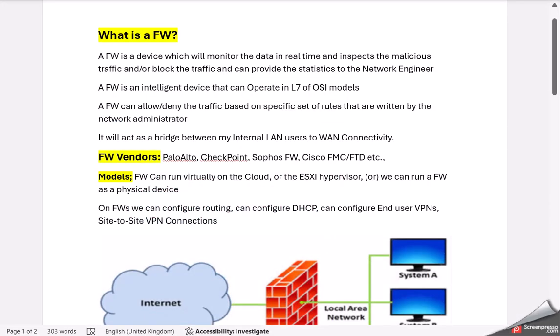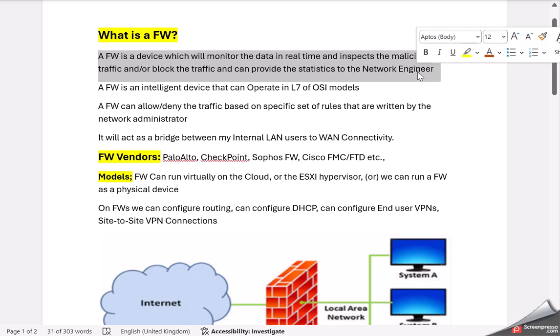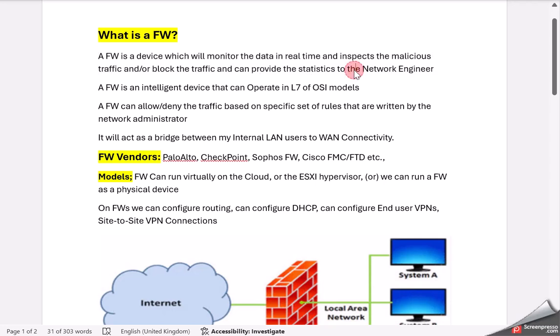So without wasting much time, let's get started. So basically, what is a firewall? A firewall is a device which will monitor the data in real time, inspect the malicious traffic and/or block the traffic, and can provide statistics to the network engineer.